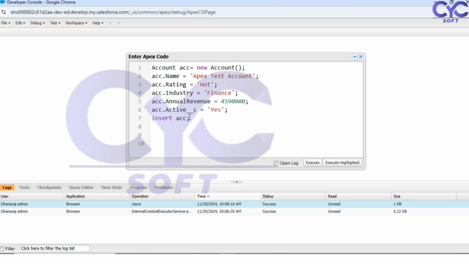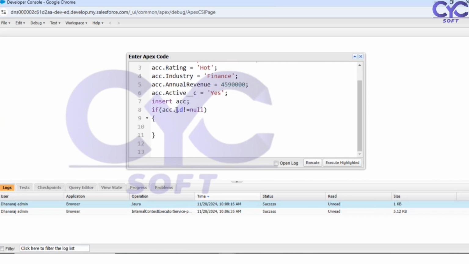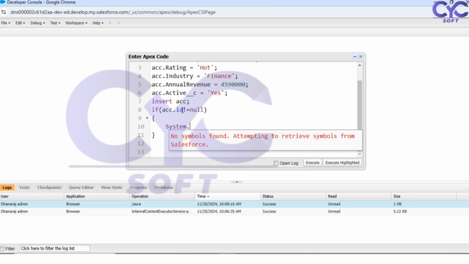Let me check whether it is inserted or not. Let me check with one if condition. After insertion, one ID will be created. Whenever any record is created inside Salesforce, an ID will be created. When acc.Id is not equal to null, that means some ID has been created, and then only it should enter. If the ID is created, then show me that ID.